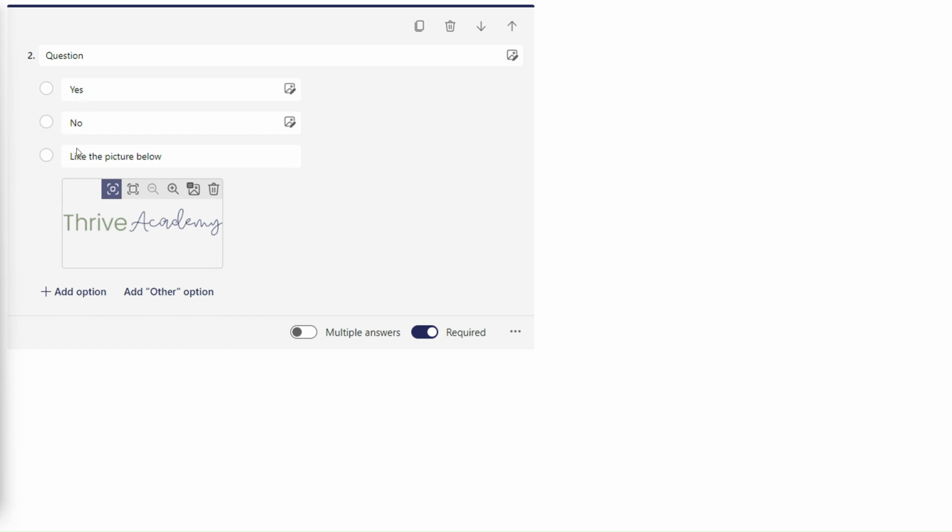So here you can see I've put yes and no. This one I've put like the picture below, because if you click this little button here, it will allow you to put an image in. Now this can be really handy if you're looking at things like maps, or you've got some sort of graphical representation that will help them understand what the response option means. So it's a way to supplement the information you're providing. So you can add up to 10 of these, and they can all be different, but this format will allow them to choose one only.